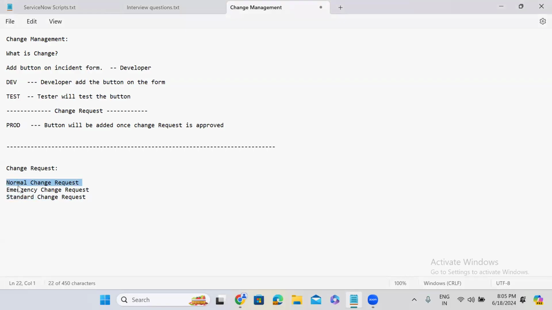We have normal change request, emergency change request, and standard change request. Standard means same changes. Same changes you will be doing. We'll come to it later.